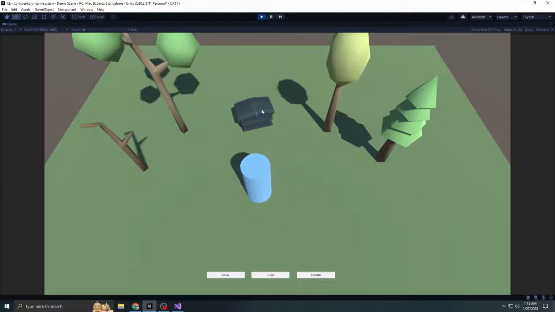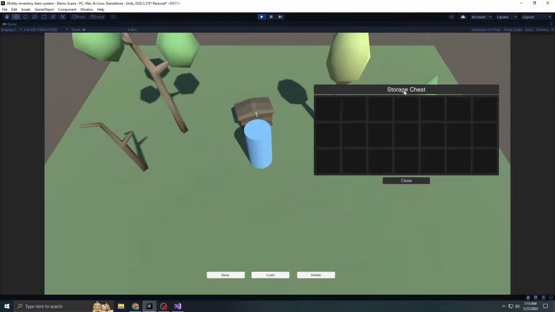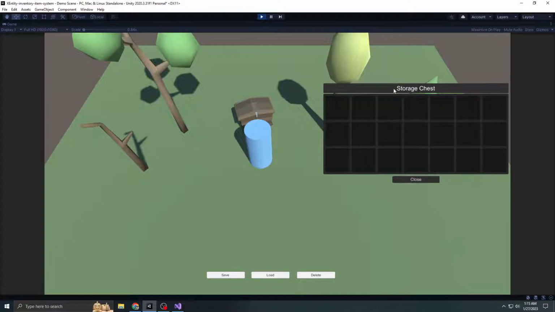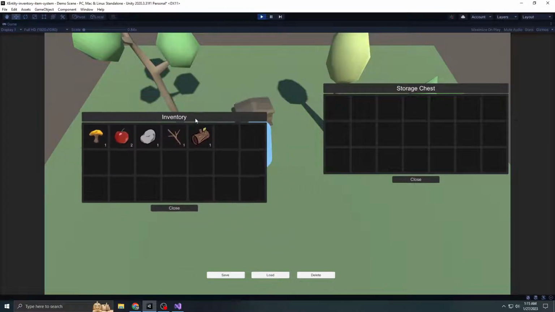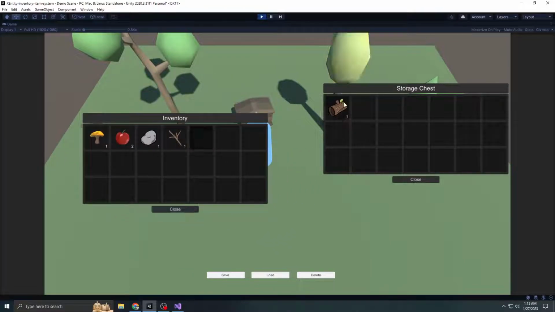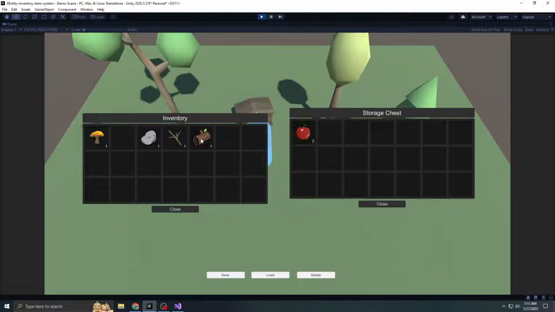If I go close enough, you can see this highlights because this is interactable now. If I click this, you can see a new inventory UI opens, but it's a storage chest title. If I hit I, that inventory UI opens, and we can seamlessly drag in between them. When you have one focused, the other one will not be focused automatically. I will patch this in the next update, but it's not a main concern right now.